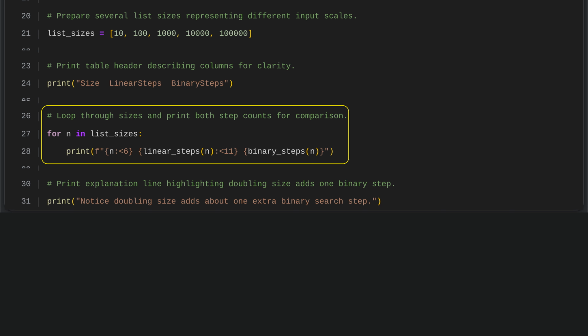We loop through each list size and print a formatted line that shows the size, the number of steps needed for a linear search, and the number of steps needed for a binary search. The output lines are aligned so the sizes and linear search steps line up in fixed-width columns, followed by the binary search steps. This makes it easy to compare how many steps each method takes as the list grows, clearly illustrating that binary search is more efficient than linear search for larger lists.